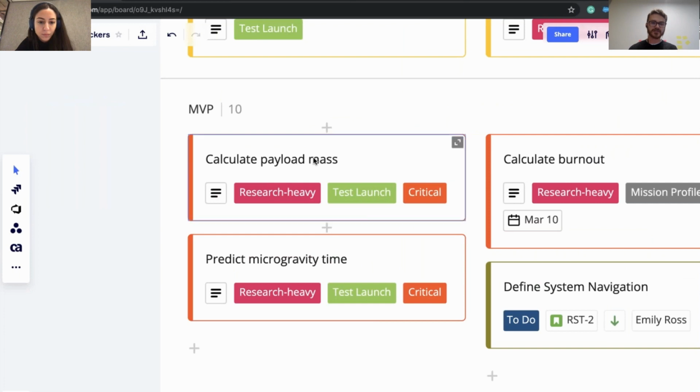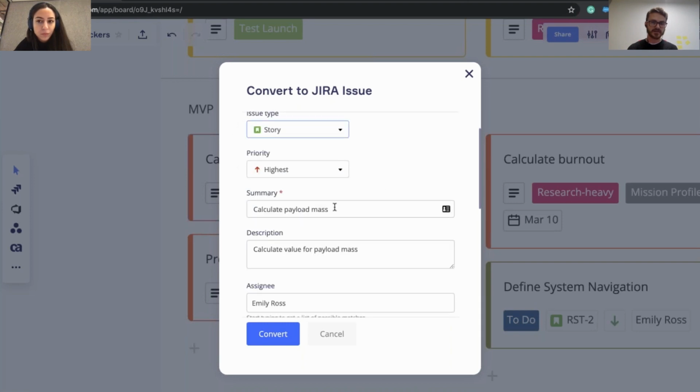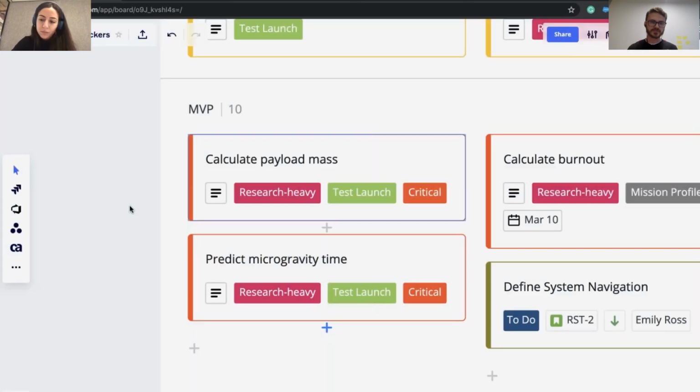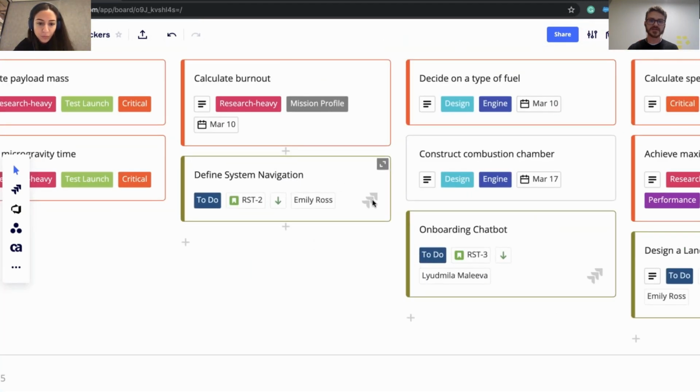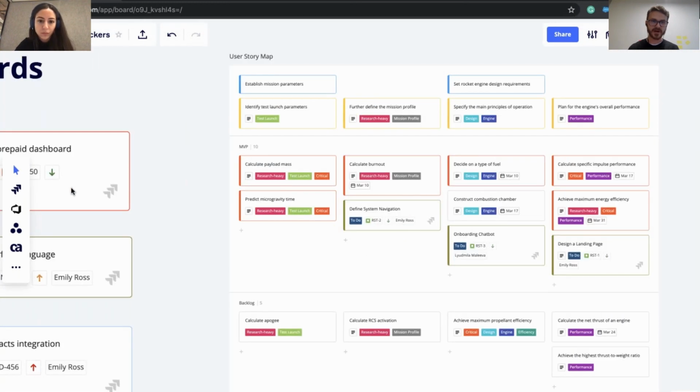If I select this card, this is just a normal Miro card, it's not a Jira card. There's actually this convert to Jira issue icon here. So I'm going to go ahead and click that. And so I can create and convert this card into a Jira issue. I can select the project. We want this to be a story. It'll automatically pull over the summary and the description. It'll assign it to me automatically, and there are some other fields here. I'm not going to convert it because I don't want to mess up our demo account, but if you convert it, it'll turn into one of these issues over here. Okay, really cool, really powerful.